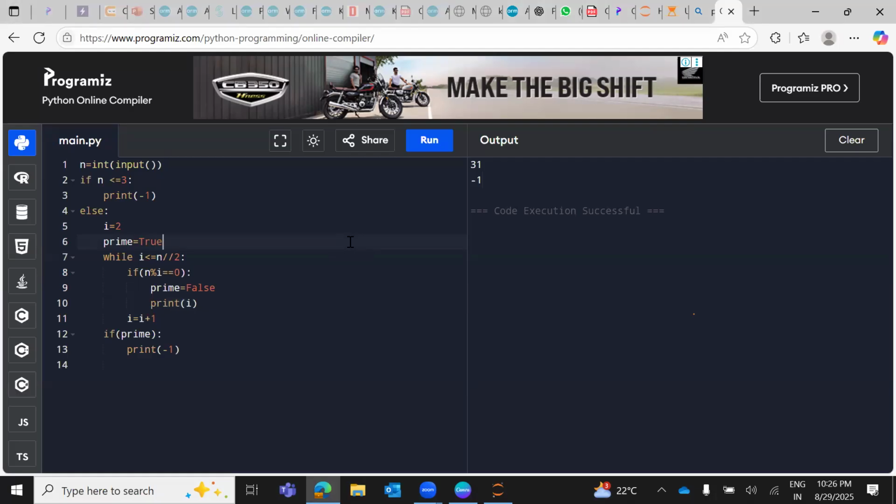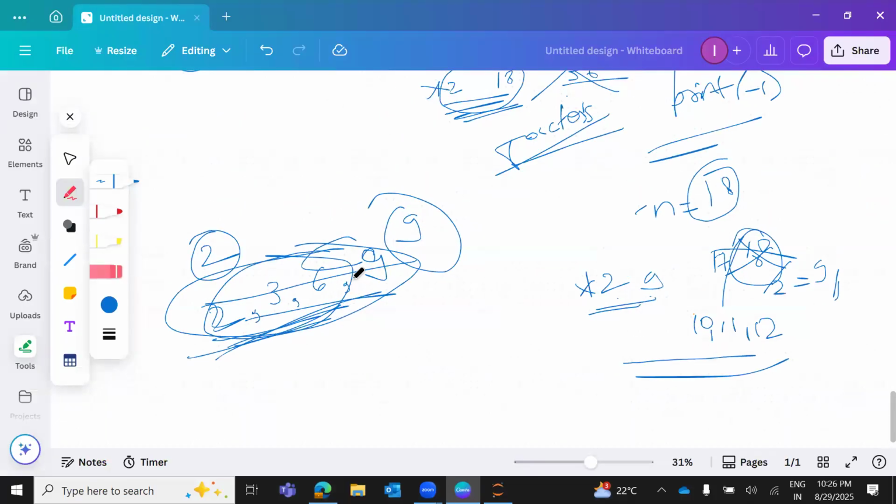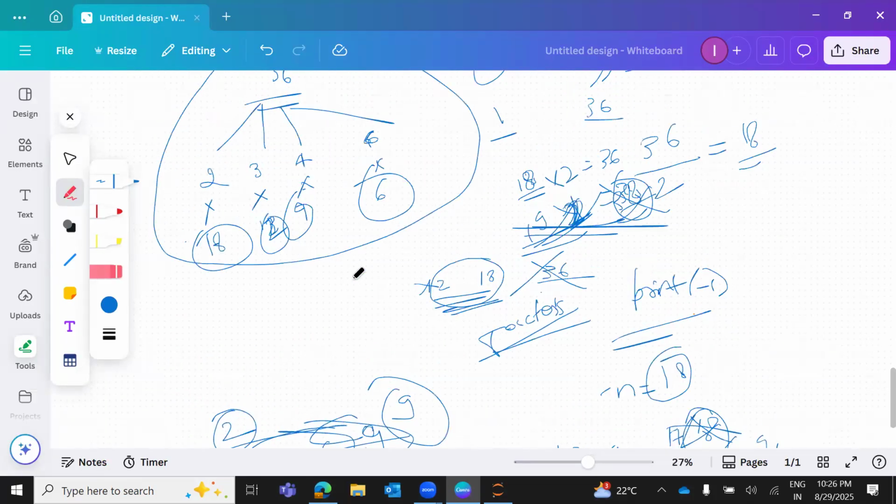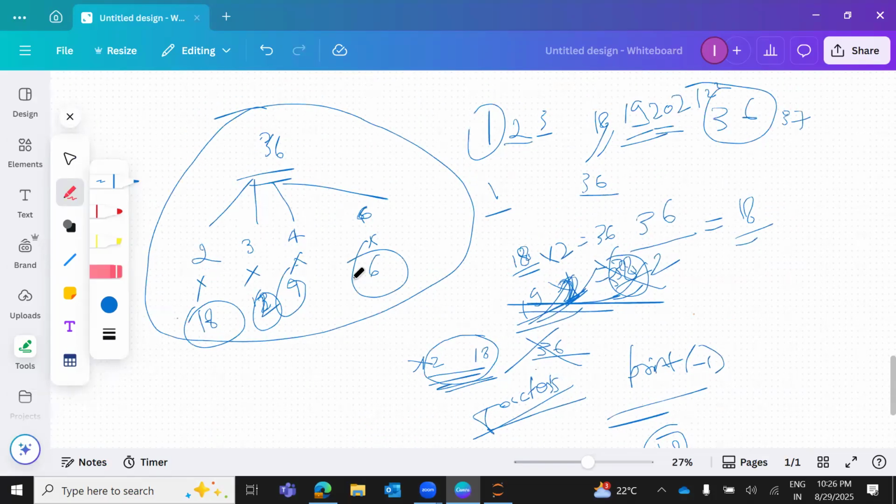So I hope this is clear now. Basically what I did is I've taken a variable prime and set it to be true. Once any number divides this particular number and makes the remainder 0, then obviously your prime is false, no more true. So that's the reason why you have also checked. Now, why did I write this part earlier?